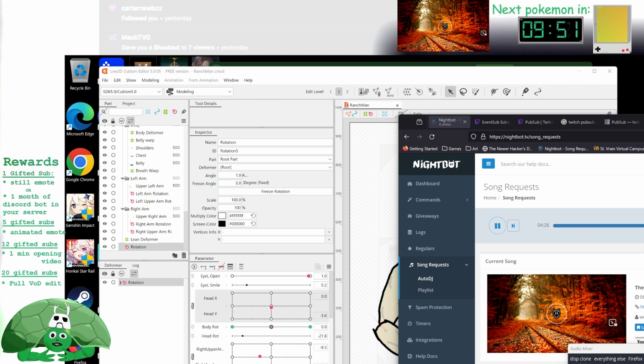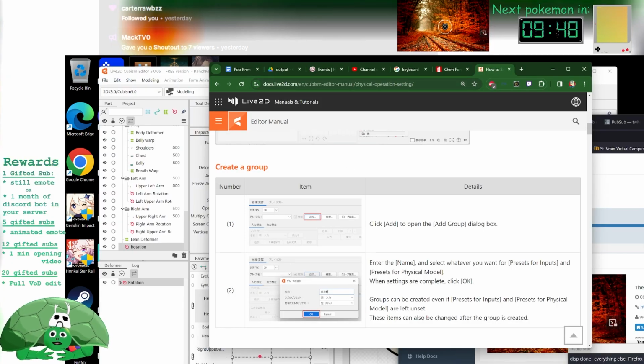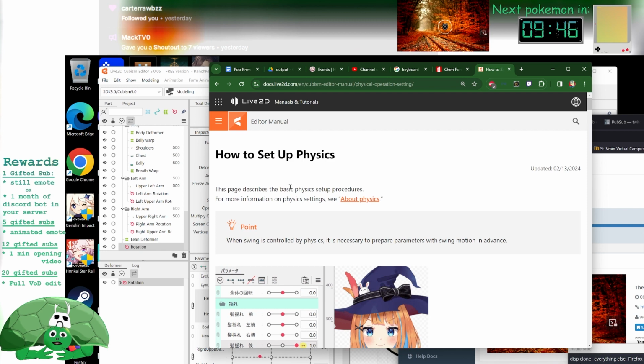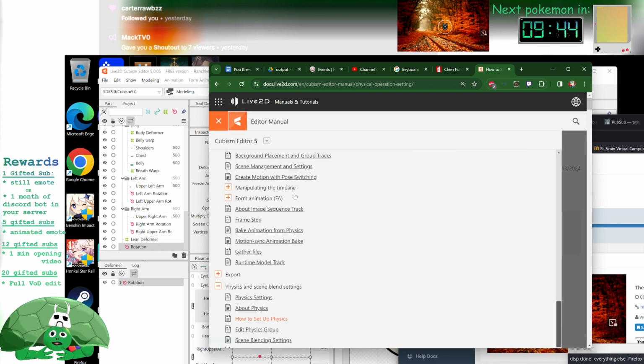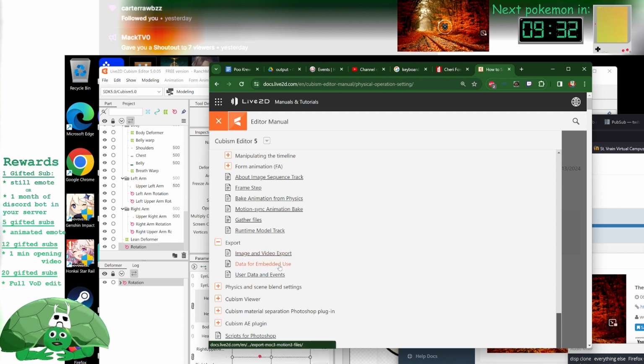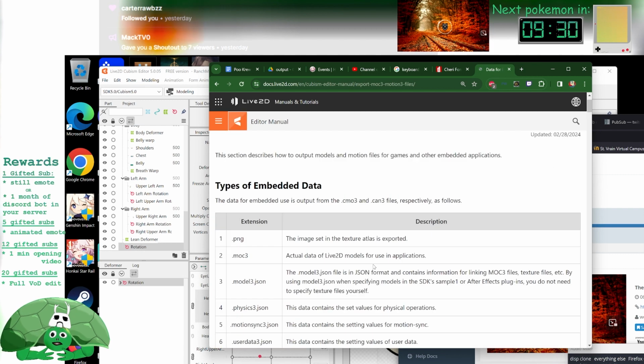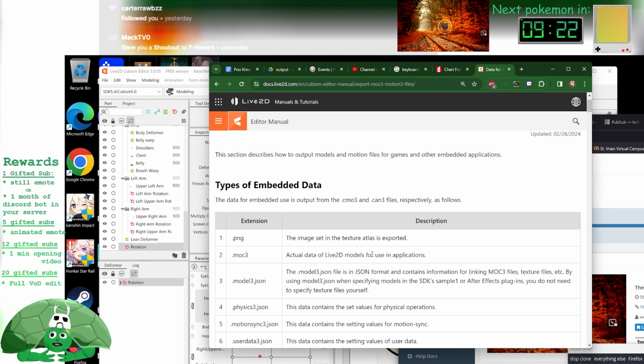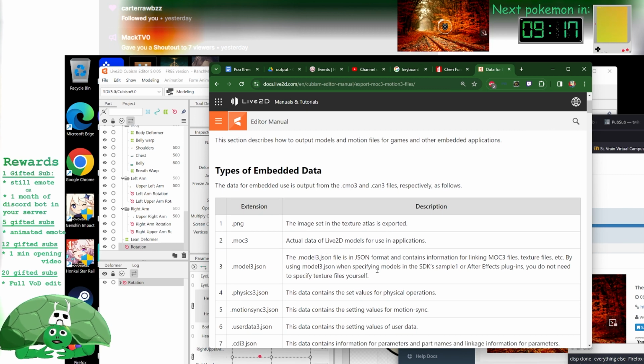Physics. Okay. Export. Edit data for embedded use. I think that's what it is. Types of embedded data. This describes how to output models and motion files for games and other embedded applications. The data for embedded use is output from those files respectively as follows.